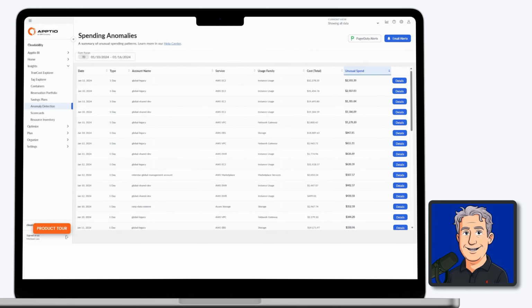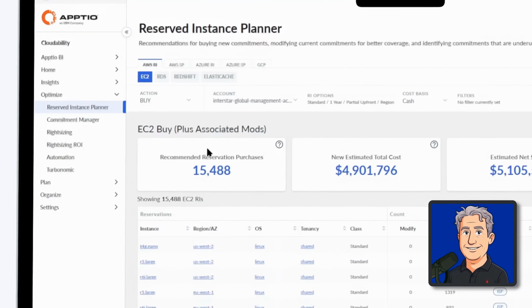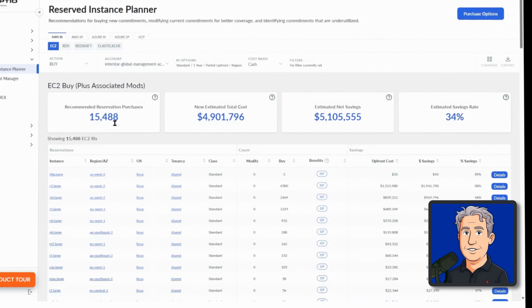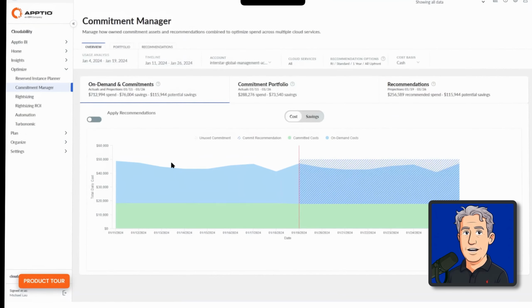So if we then navigate to the Optimised tab, this is where we start seeing the recommendations come through, where we can make those savings. On our reserved instance planner, this shows us all the reserved instances in place, but also the recommendations around reserved instances, around saving plans across all of our environments. Our commitment manager shows us what we've got in place, both on demand and our commitment portfolio.